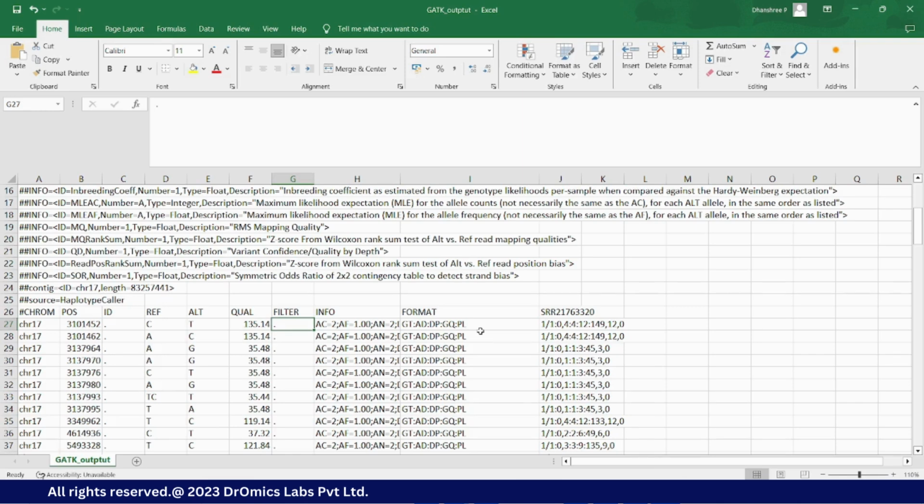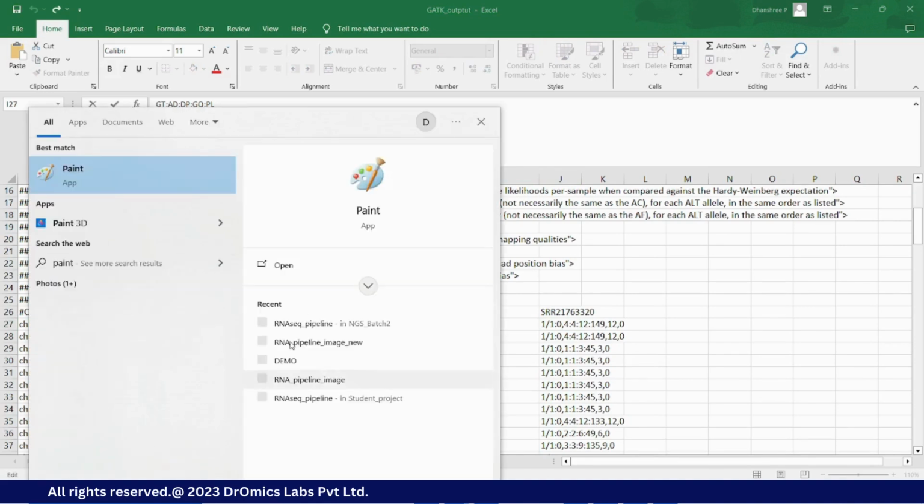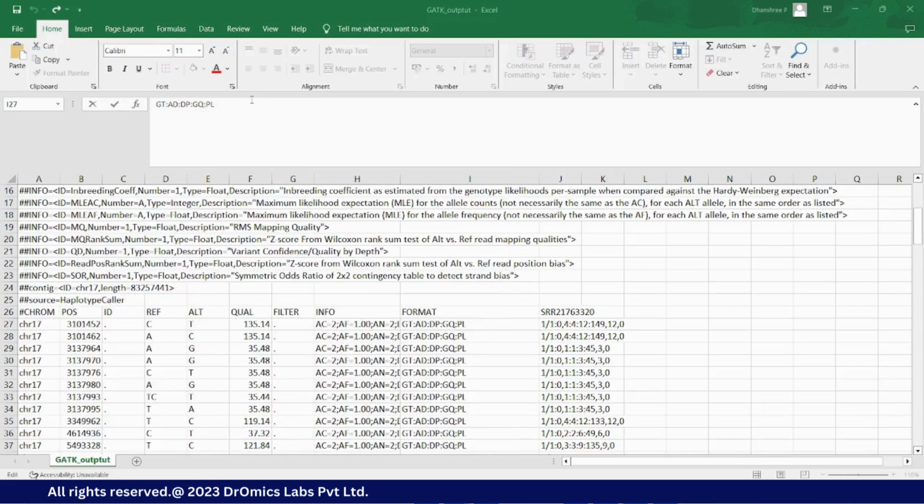Now, if you see this format, basically it is representing these values. Just to understand this better, I will copy this format and paste it into Paint.